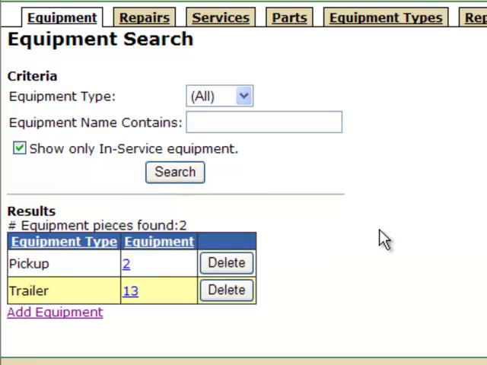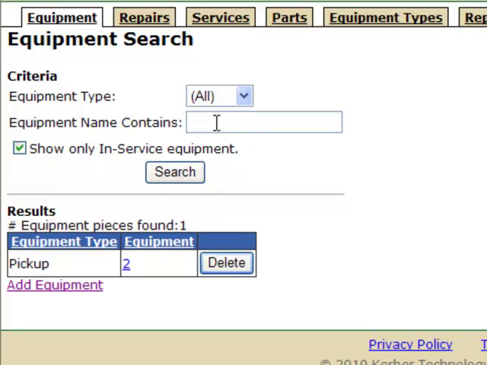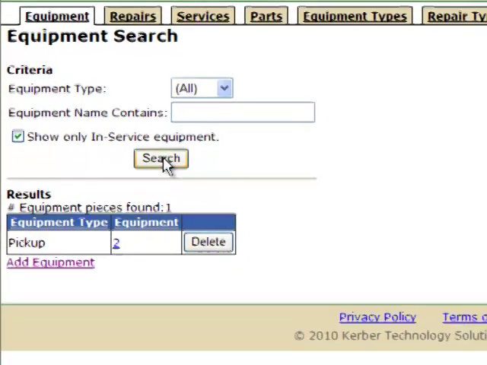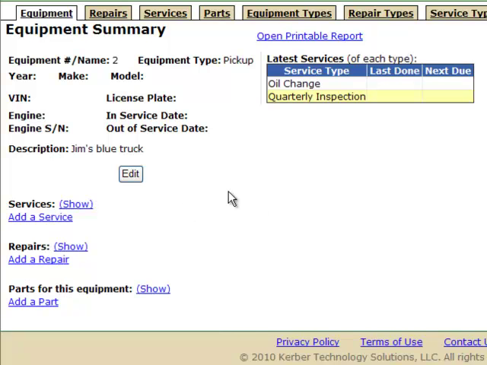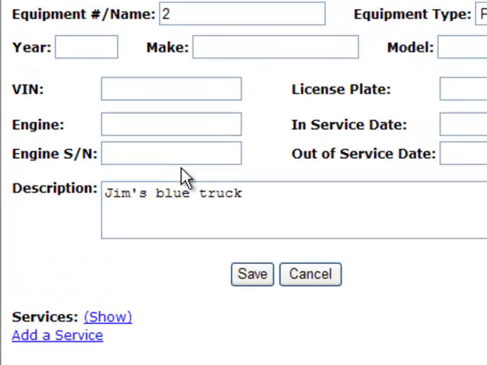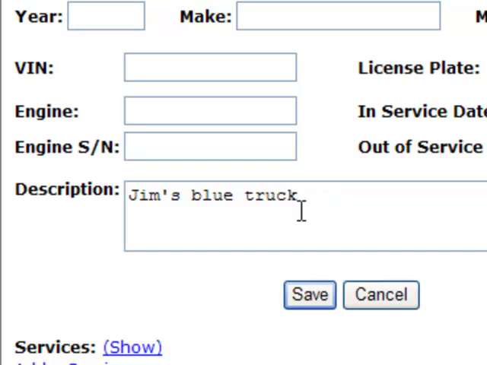If you have a lot of equipment in the system, you might want to restrict the results by equipment type or by entering the name of the equipment. And you really only need to enter part of the name. If you click on the name of the piece of equipment, you see the summary page for that piece of equipment. If you need to edit any of the main information about the equipment, just click on the Edit button. Change what you want, and click Save.